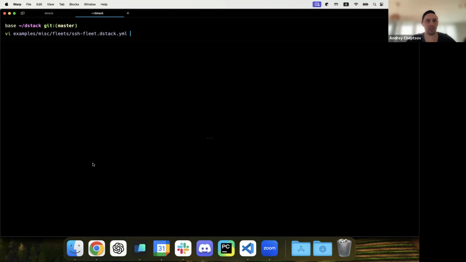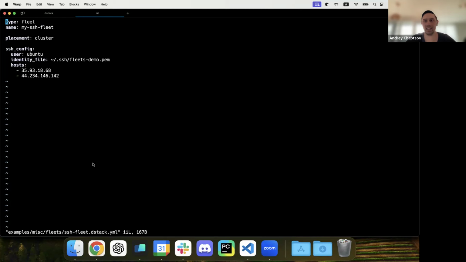I create a YAML configuration file called SSH Fleet dstack.yaml. And in that file, I say the type is fleet. I give it a name, and I can choose any. Then I can say the placement for this fleet is a cluster, meaning that any hosts are interconnected. And then I'm basically providing their SSH credentials to access those servers. I specify the user which I want to use. I specify their private SSH key, which I would use to access this server, and then the host.